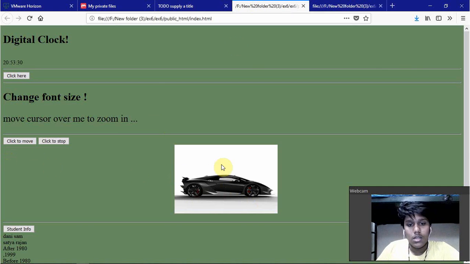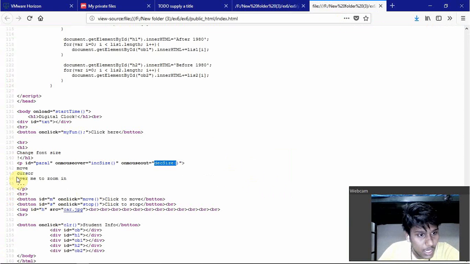Now to move this picture, here I have inserted a picture. See, this is the tag for inserting the picture. Here I'm creating two buttons called click to move and click to stop. I have given two IDs: to move, I have given the ID M, and to stop, the ID S. We give an ID for each button and each paragraph so that we can create the script for the specific button and call this button by its ID in the script.